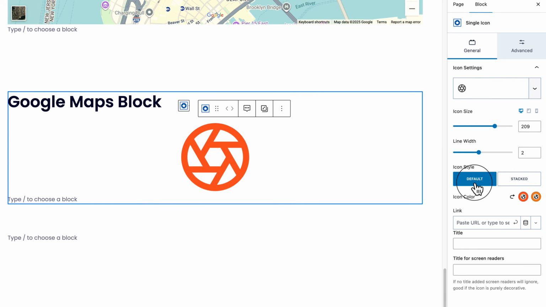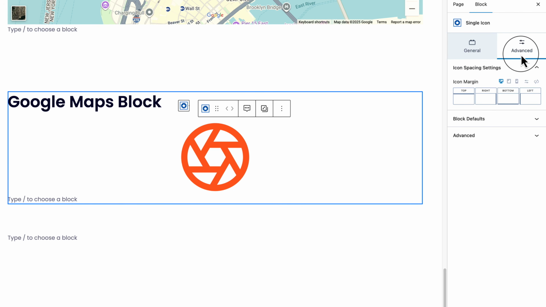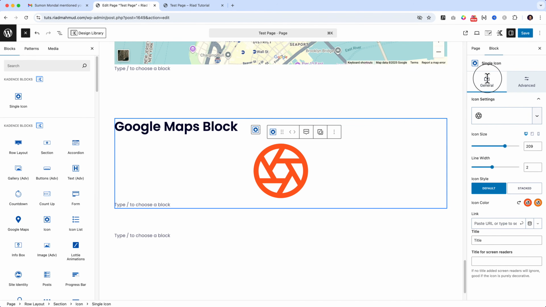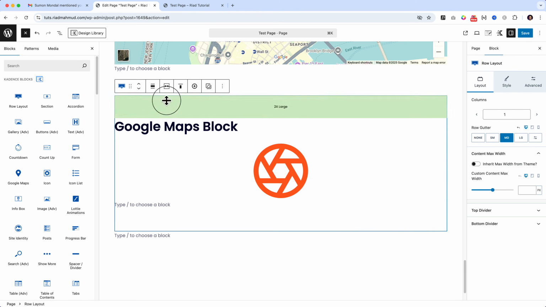And let's use the default one. And here are the links for this icon, and the title, let's say title. It does nothing here, just a title. And here is the screen reader text for accessibility users, and here are the advanced settings for the icon. So it's very simple, straightforward, no additional information. You can use these icons anywhere inside your website. Now let's move into our next part.